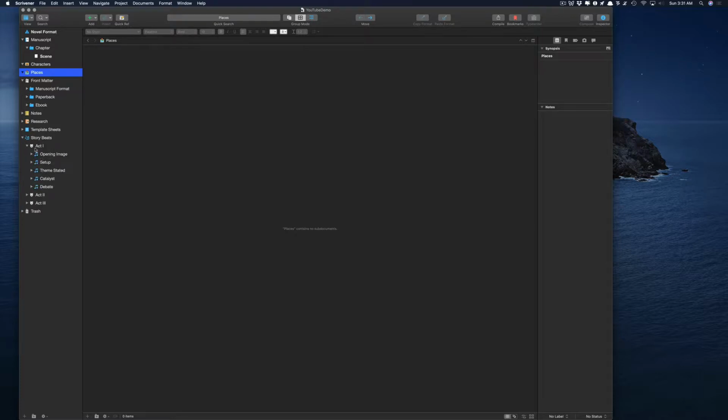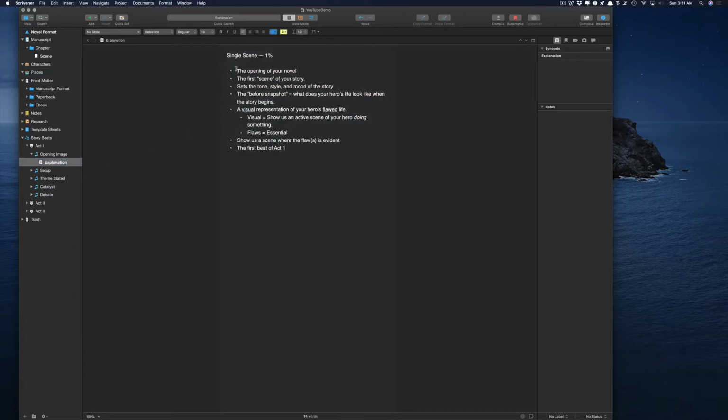I can go in here, go to Act 1, opening image, and you can see that there's an explanation. It's a single scene. It's about 1% of your novel. The opening of your novel, the first scene of your story, sets the tone, all this stuff. I got a lot of this from Jessica Brody's book, and also her online course that teaches how to use the Save the Cat method to write a novel. So I just jotted down some notes.